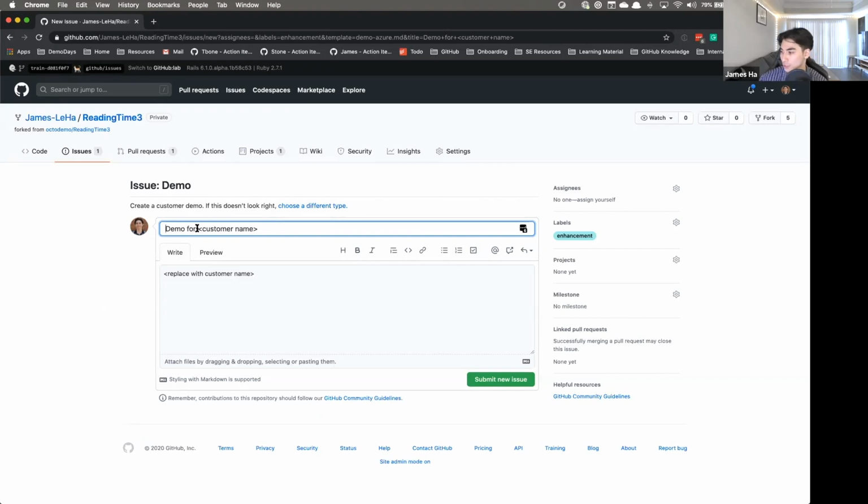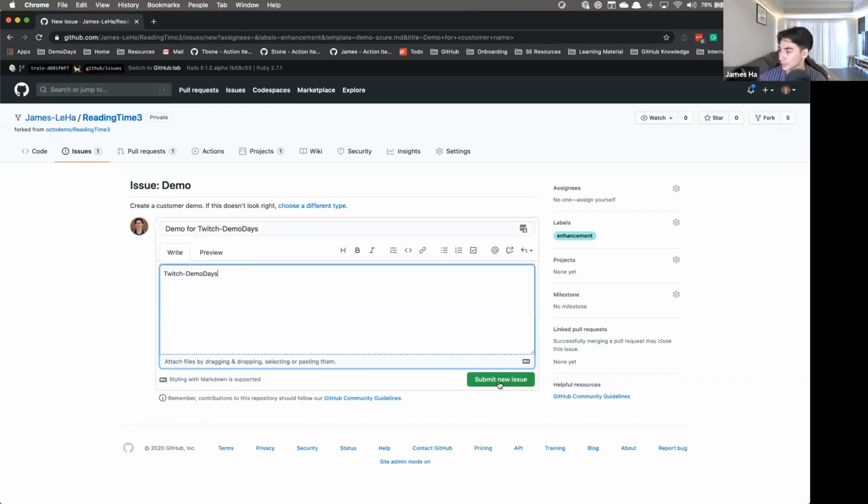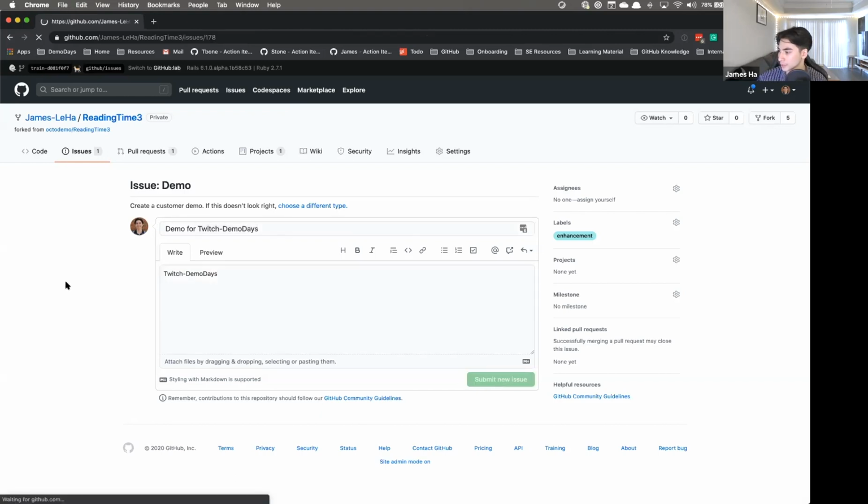So with this issue, I'm actually going to go ahead. This is what we use for demos of GitHub itself to our different customers here. I'm going to go ahead and give this demo a name. Today I'll just call it Twitch Demo Days. I'm going to go ahead and copy that value into my issue body. I'm going to go ahead and submit this issue.